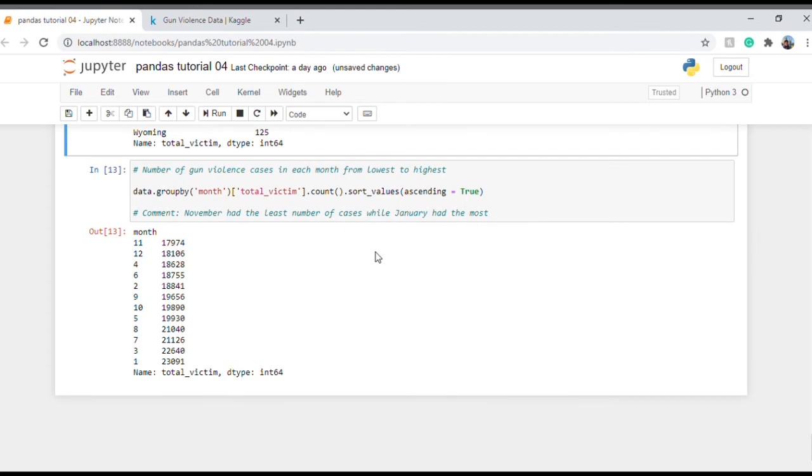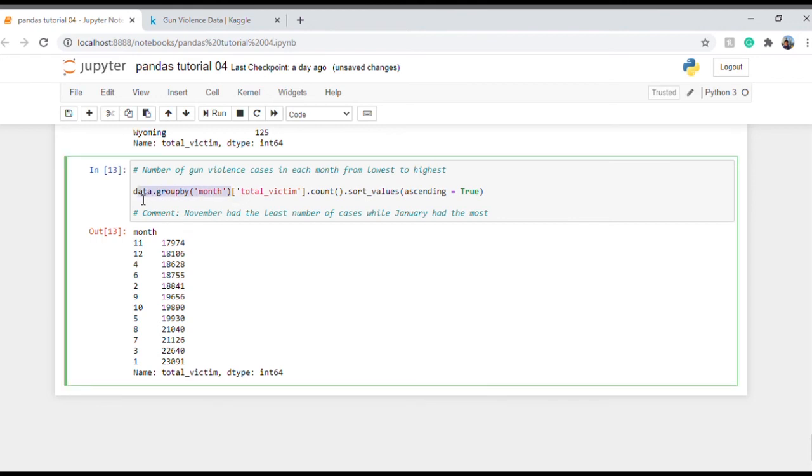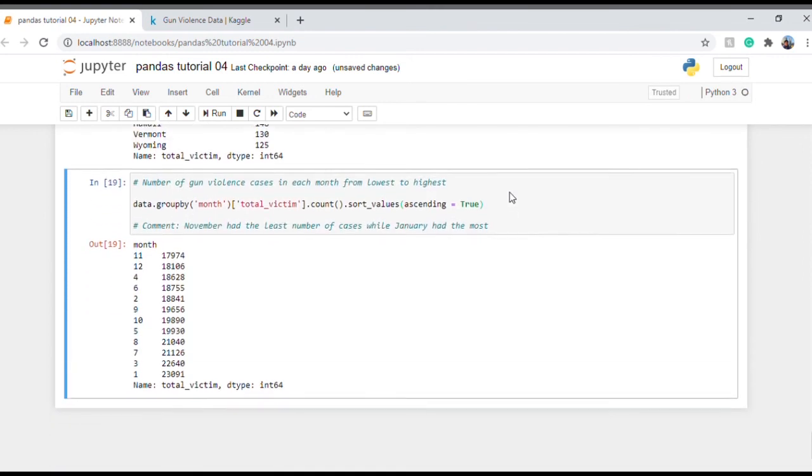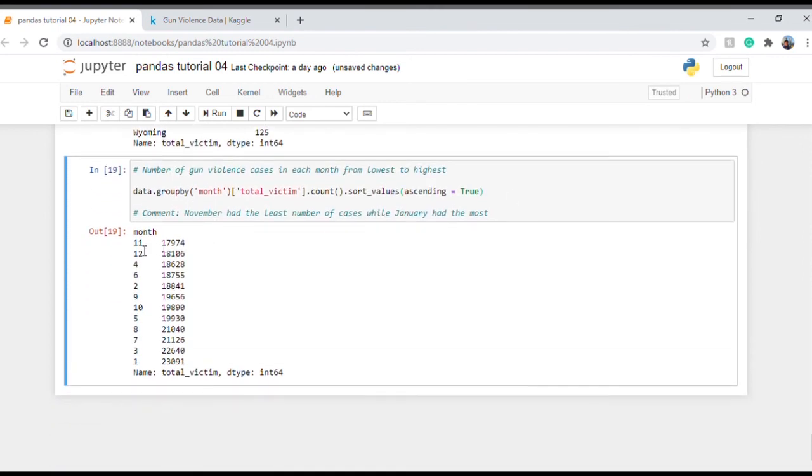Suppose we want to figure out the number of gun violence cases in each month, and suppose we want to sort them going from lowest to highest. First, we need to group by month because we want our data in months. And then we're going to apply the count function to the total victim column. And we're going to use the sort_values function. Because we want our data going from lowest to highest, we have to set ascending to True. All right, as you can see here, November has the lowest, followed by December, April, and so on.